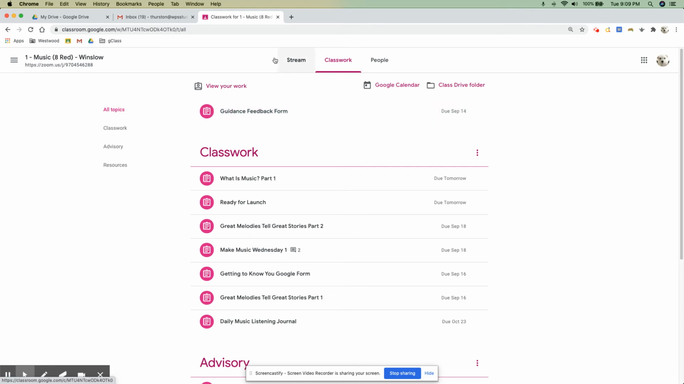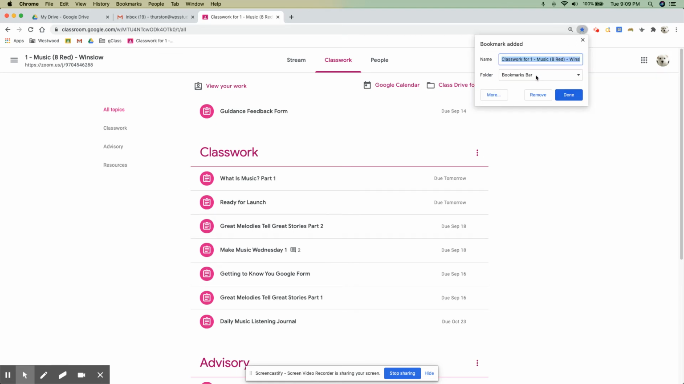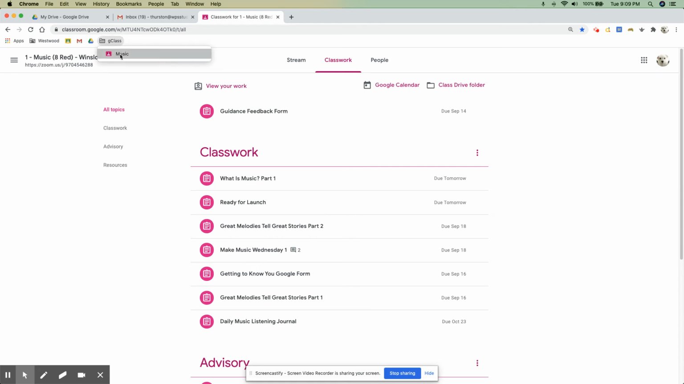So I'm going to go to the Classwork page, and I'm going to bookmark that page. I'm going to come over to the star, and instead of just Bookmarks Bar, I'm going to click on this little caret and go to my G Class folder. So now this is going to save in that particular folder, and I can also rename this. This is my music class. And now if I click on this folder, I can get right to my music Classwork page directly.